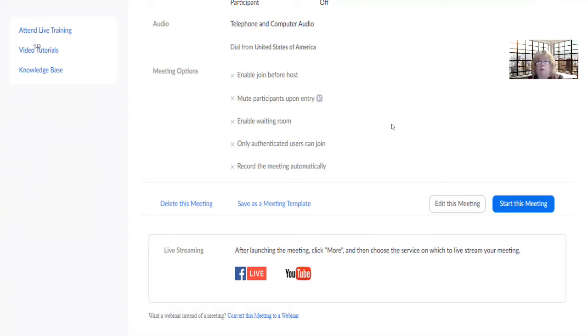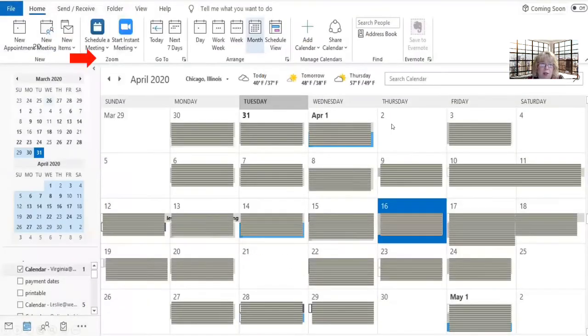This is my Outlook calendar. Up here where the red arrow is, you can see that I have put in the add-in for Zoom. I can schedule a meeting or start an instant meeting. I don't use the start an instant meeting a lot unless I'm talking to someone and we want to hop on. I can schedule a meeting right from here. It opens up Outlook just like when you're scheduling a meeting, and it puts all the meeting information in the body. So when you invite people to it, it sends them the invitation information right away.